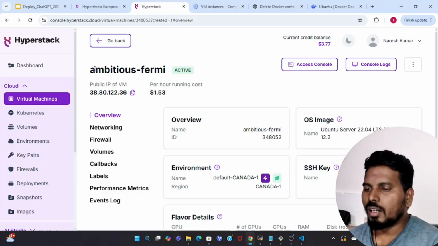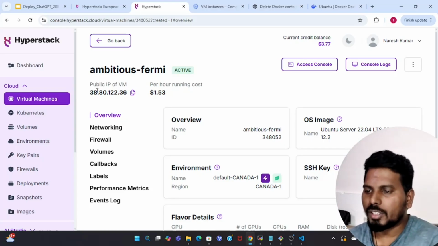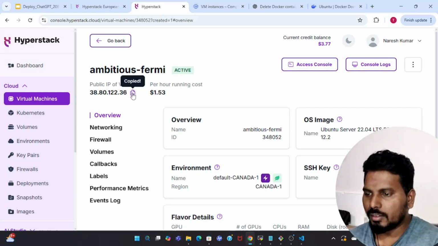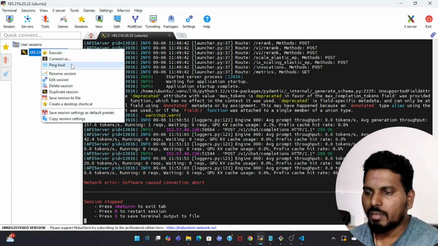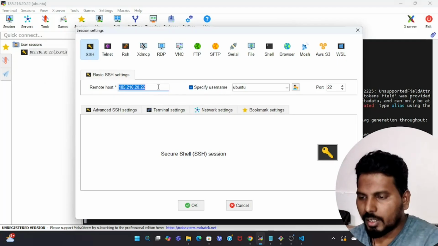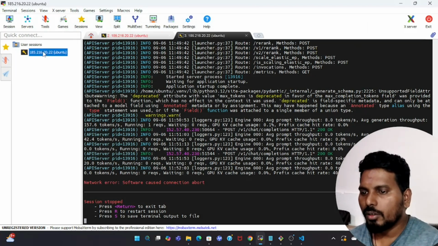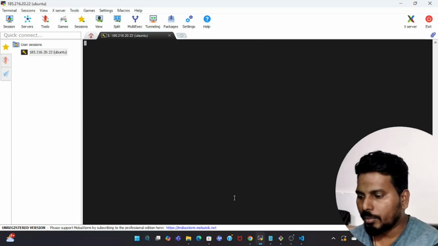So guys, in the last video we already saw how to create a virtual machine in HyperStack. Today I followed the same steps and created one virtual machine in HyperStack, and this is the IP of my virtual machine. I'm going to connect to my virtual machine first. This is my last session, which I already connected. I'm going to edit this session. Since my IP got changed, I have replaced this IP, and the rest is the same. I haven't changed anything. Then double click, which will connect to your machine. Please click on accept.